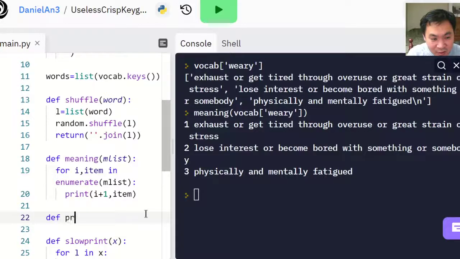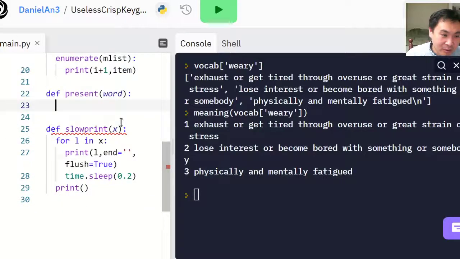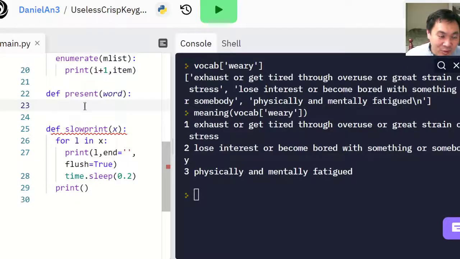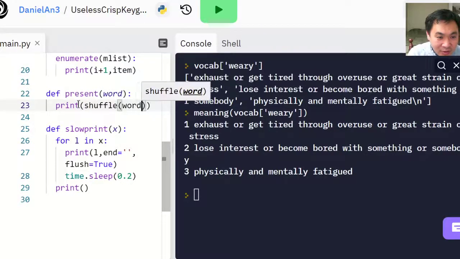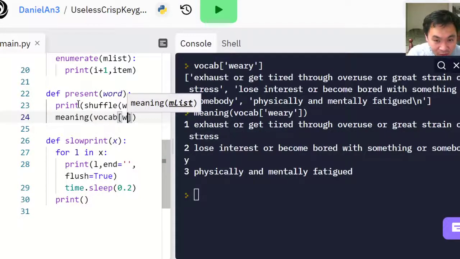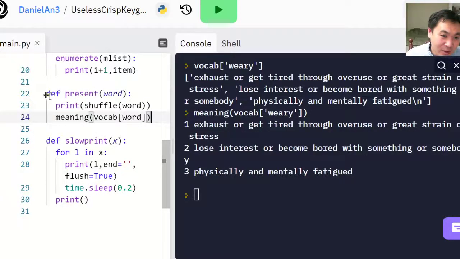So define present a word, and what I want to do is put the two previous functions together. So you can have a function that uses other functions. Here's what I'm going to do. I first want to print the shuffle of the word, so a word that's picked is shuffled. And then meaning of the vocab of the word is called upon so that the meaning of the word is given. Let's run this.